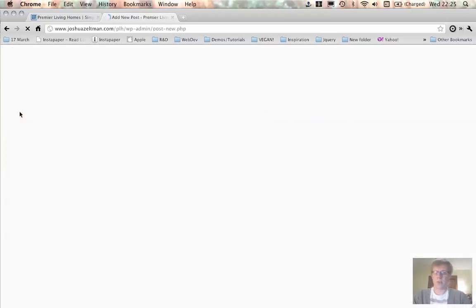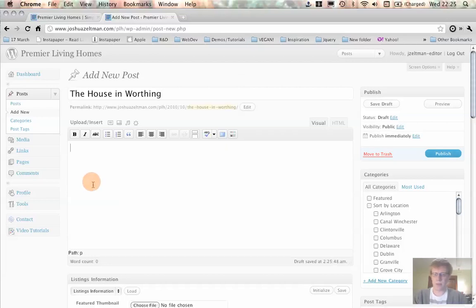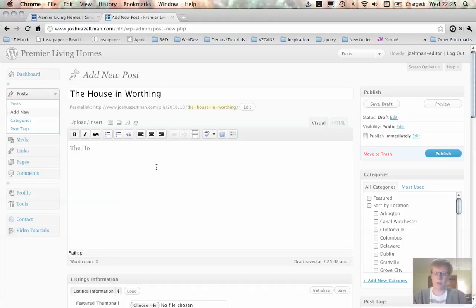So we're met with this blank page. And so let's go ahead and start entering information. So we're going to make up a house in Worthington. So the Worthington house, that's the house in Worthington. Okay, and so here's, let's just have some dummy content for now. The house in Worthington is tremendous.